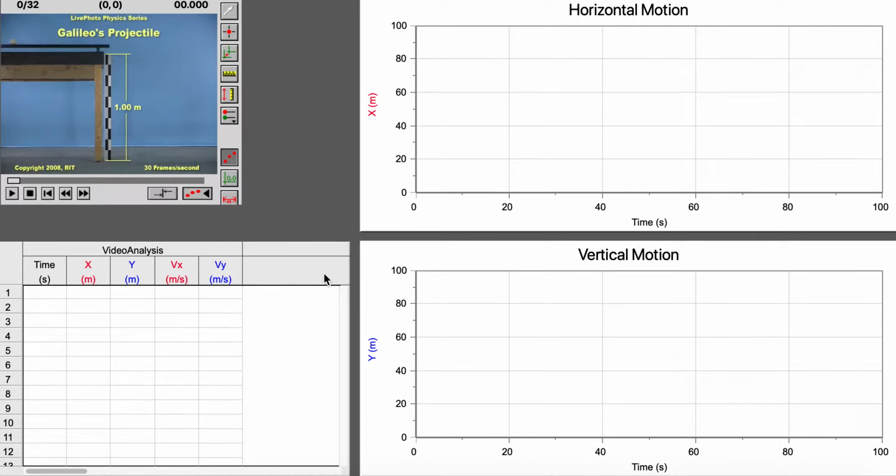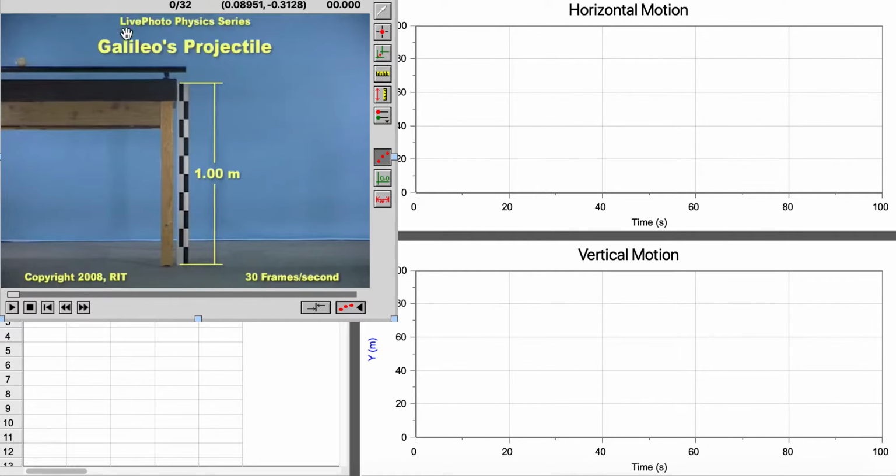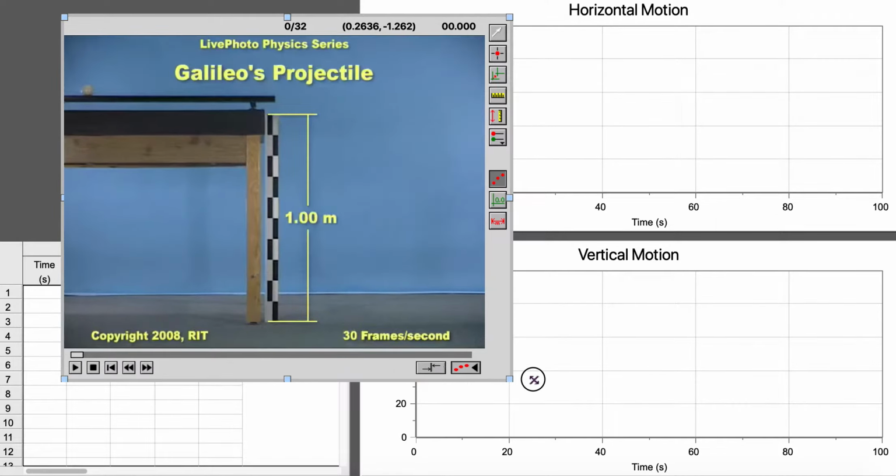using the Logger Pro program as well. So we see here we have our video, and the first thing I'm going to do is click on it and make this a little bit bigger. You can also move it if you need to, so it's a little bit easier to work with.